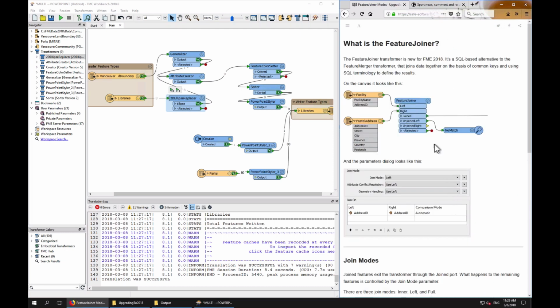Okay, last chapter today. Last thing you need to know about when we're upgrading to 2018 is this FeatureJoiner transformer. Why is that important? Well, we already had a feature merger transformer. Now we've got this FeatureJoiner instead.